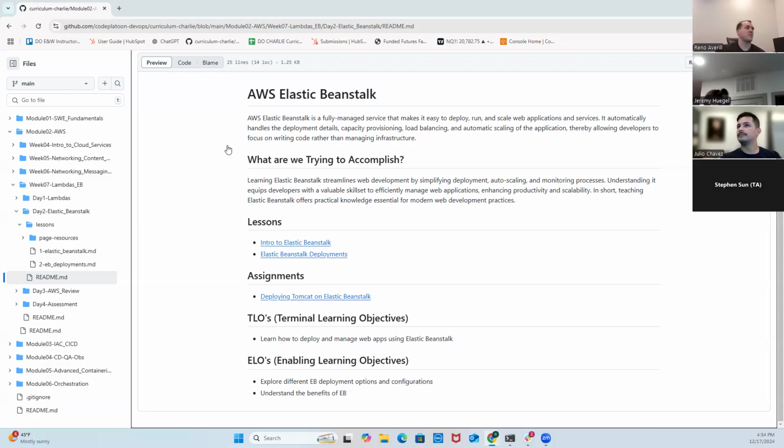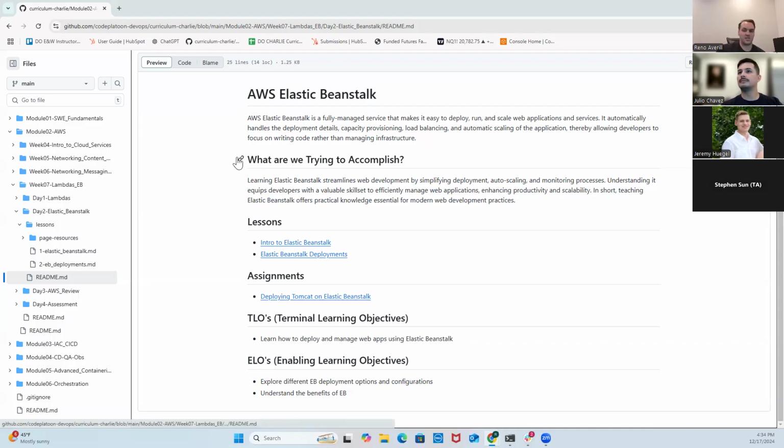So what are we trying to accomplish? Learning Elastic Beanstalk streamlines web development by simplifying deployment, auto scaling, and monitoring processes. Understanding it equips developers with a valuable skill set to effectively manage web applications, enhancing productivity and scalability. In short, teaching Elastic Beanstalk offers practical knowledge essential for modern web development processes.